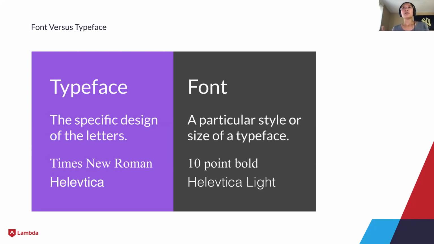Now, when we talk about a font, a font is going to refer to a particular style or size of a typeface. The examples could be 10-point regular, or 24-point bold, or Helvetica light. So if you're using a typeface, normally we'll see different styles. For example, in Roboto, they might have bold, light, italic. Being able to reference a particular style or size is going to represent a font.